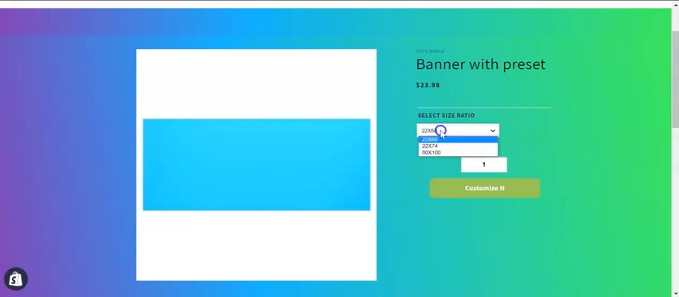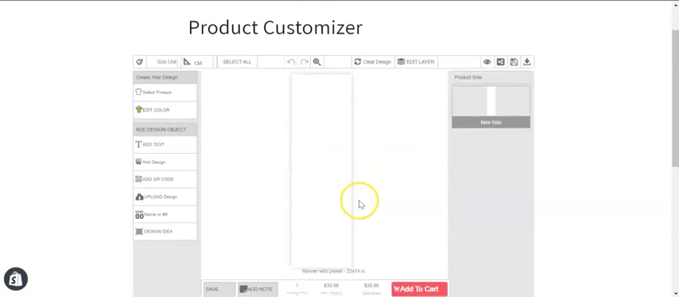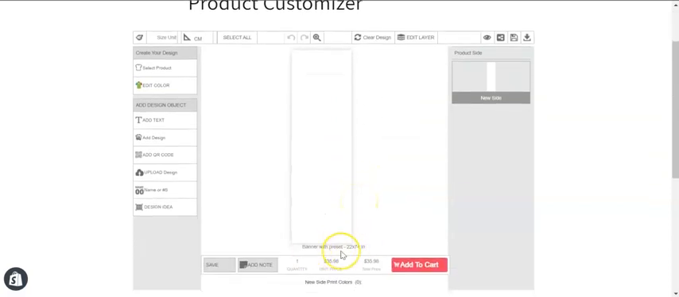Next comes the fixed width option, where the width will be fixed and your customers can select the height of the product, like the way I am selecting it. And the price will also change according to per square inch. Then if I click the Customize It button with this size ratio, you will see an image with this size ratio and along with the price on the Design Lab.